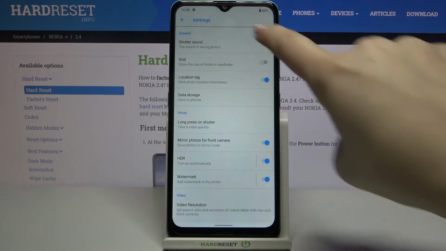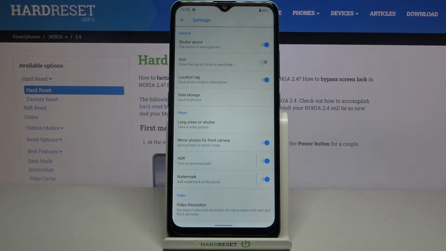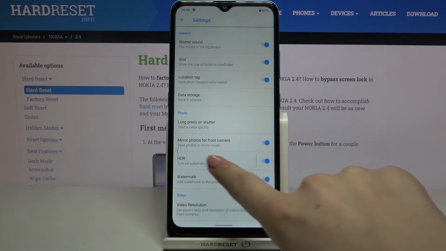Now we have to take a look at the general settings, and on the second position we've got grid. So in order to turn it on, just tap on the switcher right here, and right now they are active, so we can go back.